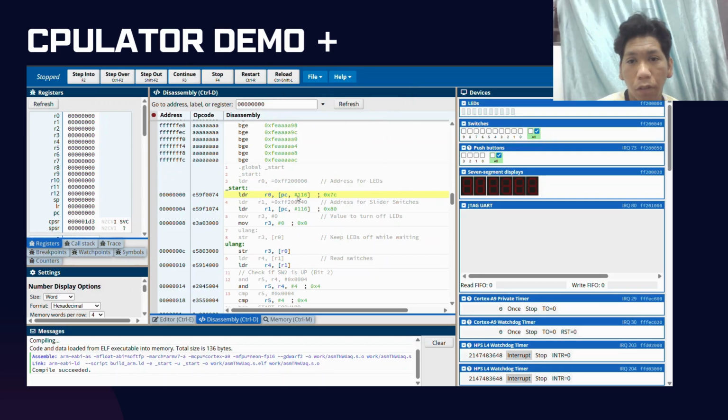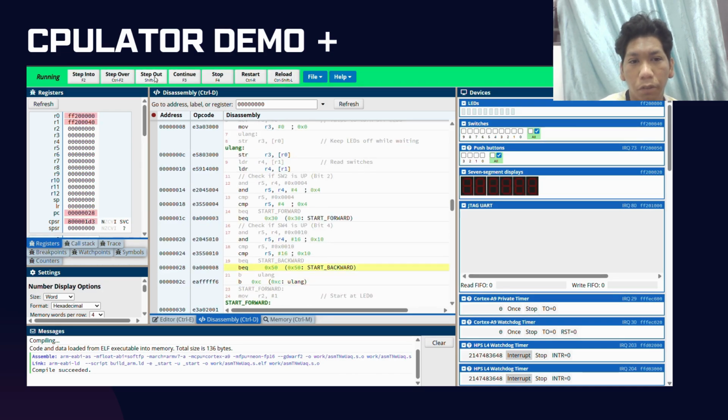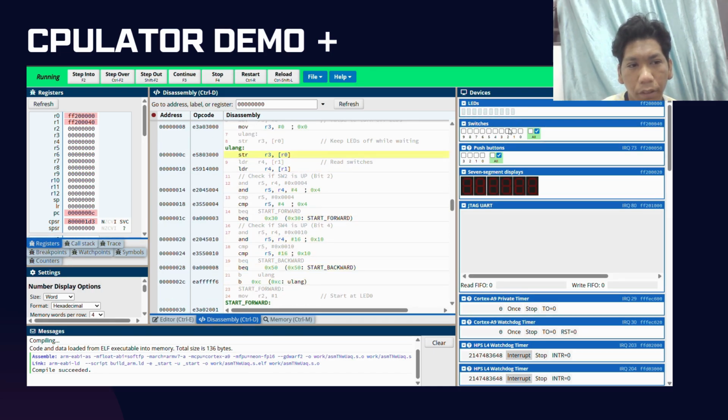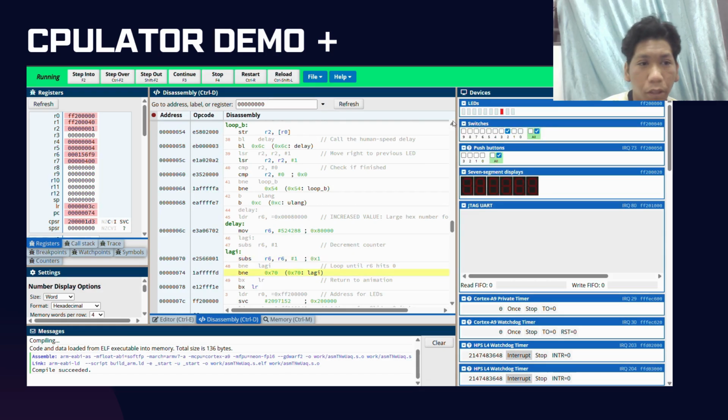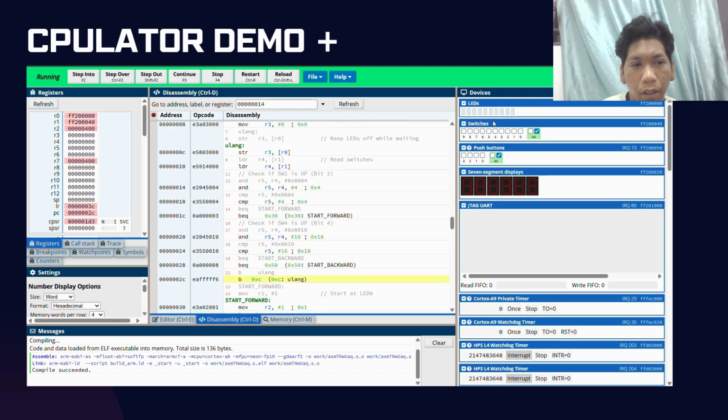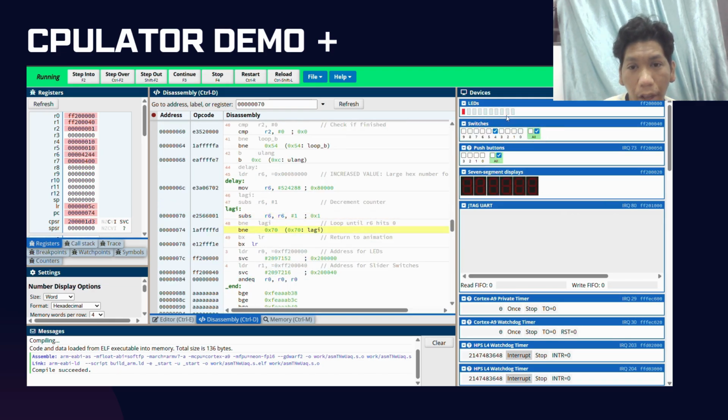Now we are going to look at our simulation. So this is our coding after you compile. I'm going to run it now. And as you can see, there is no LED lit up when there's no switch pressed. And I'm going to press switch 2 now. LED 0 to LED 9 will light up. And now I'm going to change to switch 4. Then LED 9 will light up until LED 0.